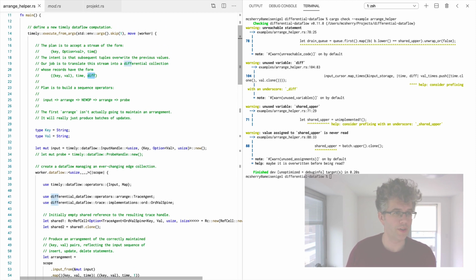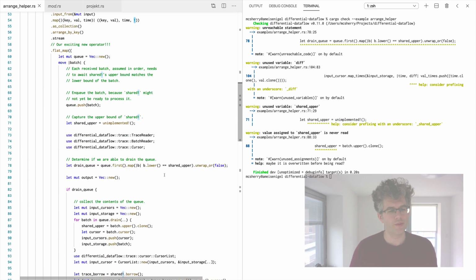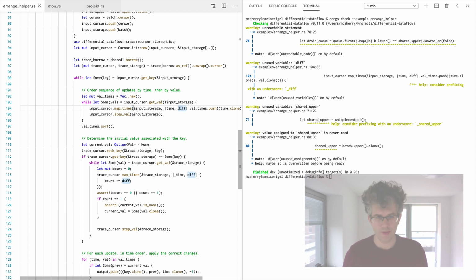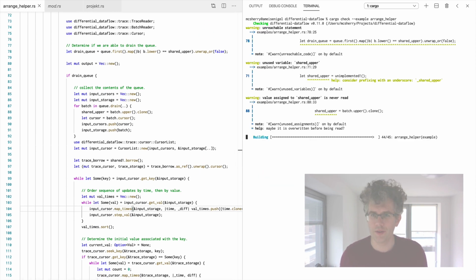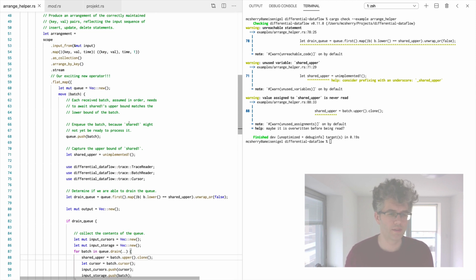Up here. No, sorry, up here. We had to put a +1 onto it. This +1, and we don't really care what that is when we read things back out. So we want to verify each of these unused statements, just because often they're representative of bugs. Value assigned to shared upper is never read. That's probably just because we have an unimplemented up here that we don't use properly.